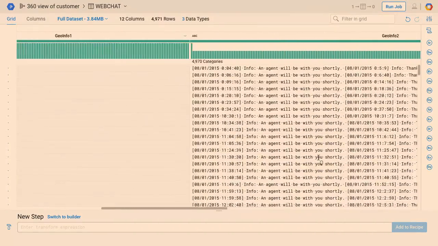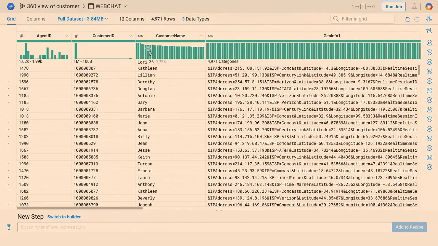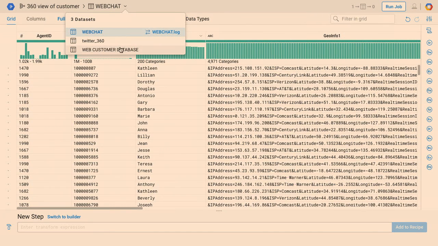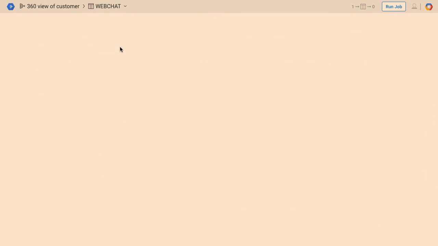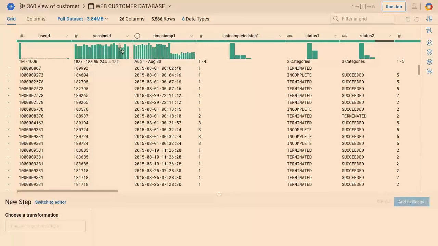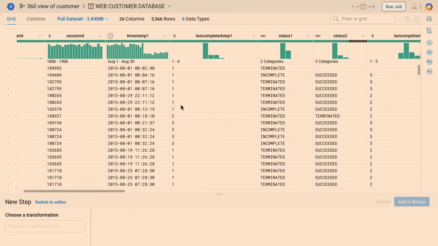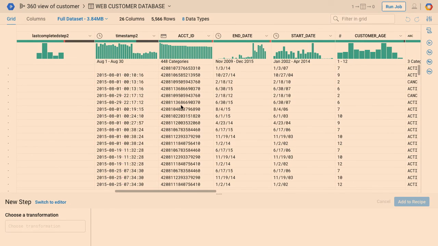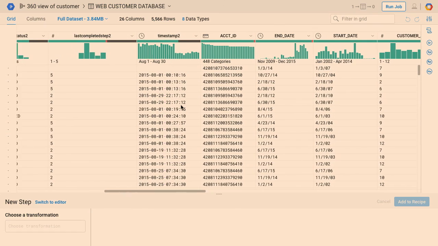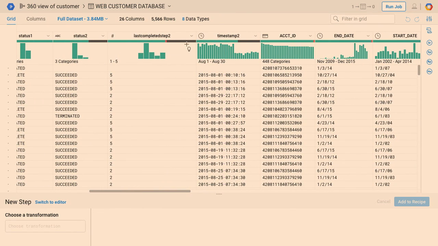Perfect. All right, so we've done now these first two data sets. Let's jump over to this customer database just to get a view of all of them. This one comes already structured and relational. Again, the first thing I do is look at the histograms. I'm seeing a bunch of missing fields here.